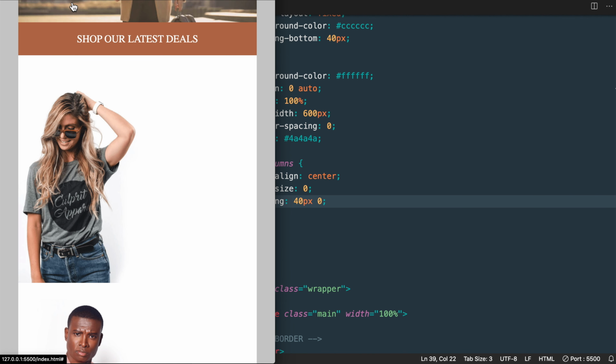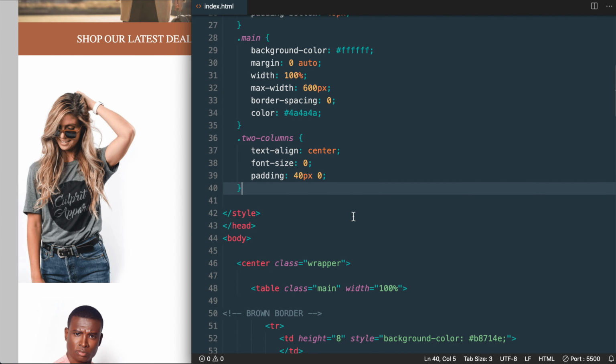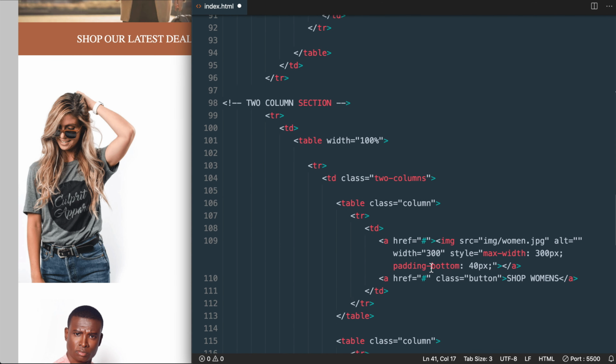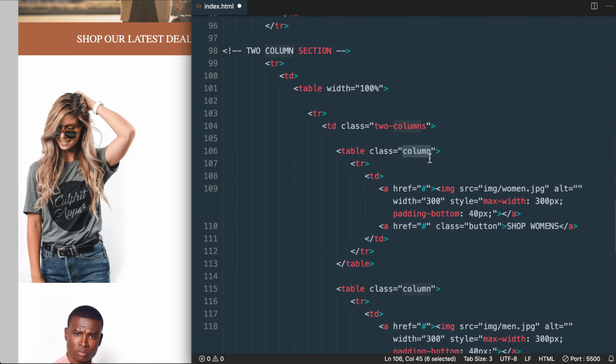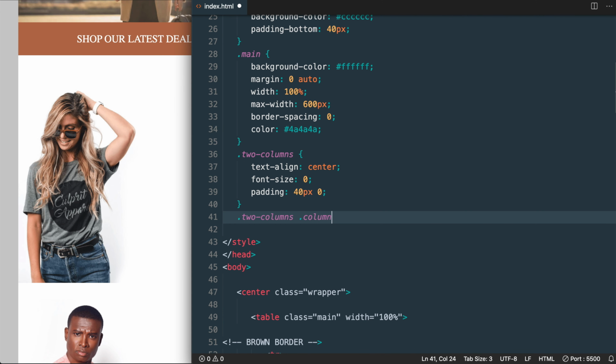So we're ready to add the styling for the column for the table to make it so the columns align next to one another at the full 600 pixel width, and then they stack vertically underneath 600 pixels. So we'll start with the 2 columns class, and then after that we'll reference the column class. So we'll use another period followed by column.